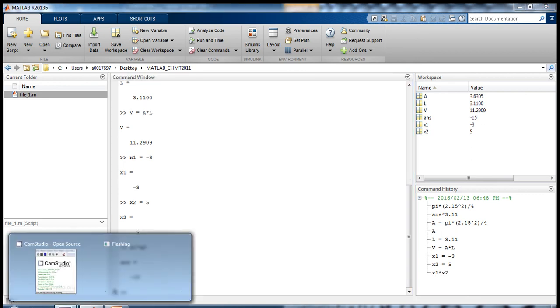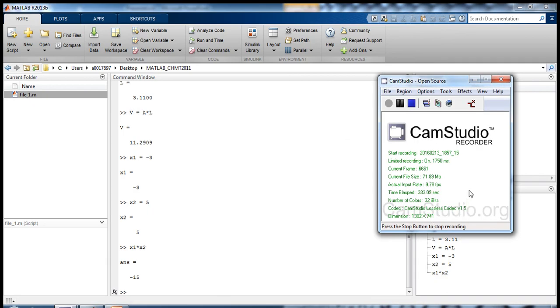So that's the first bit of variables that I want to show you. In the next few videos, I'll explain some restrictions on how we can and can't use variables.